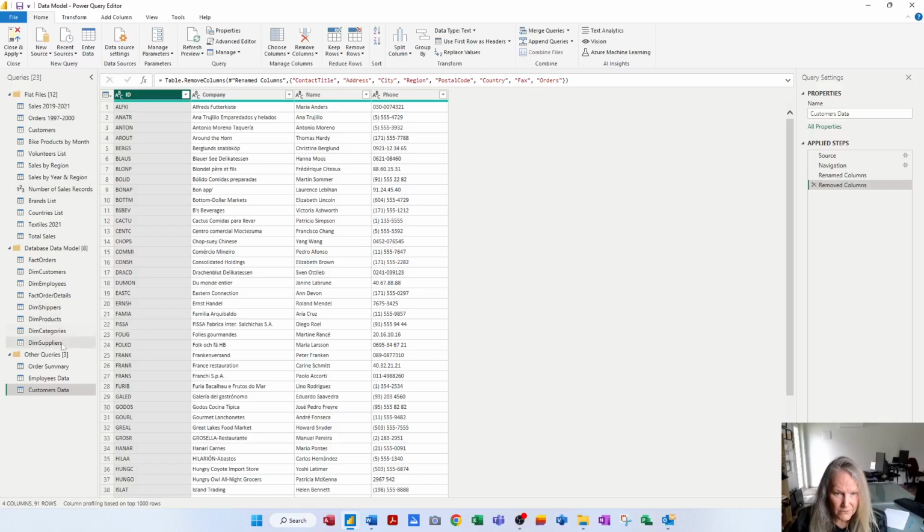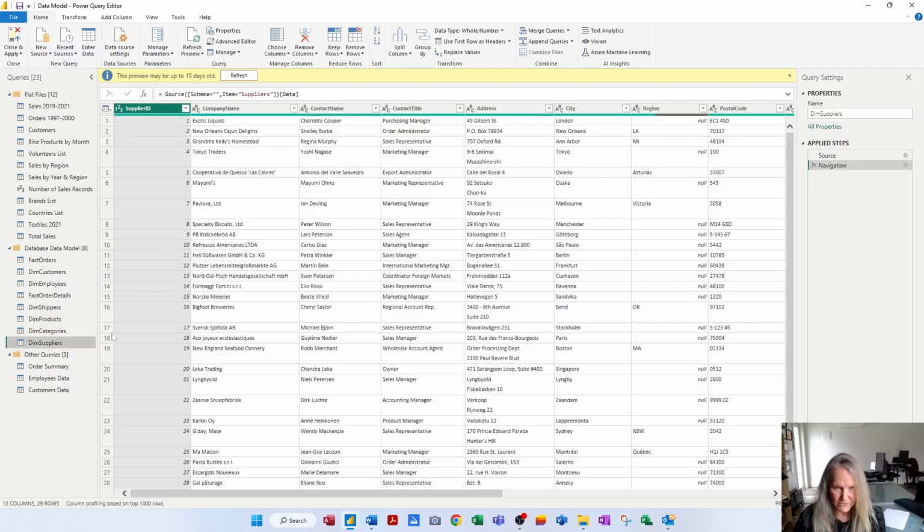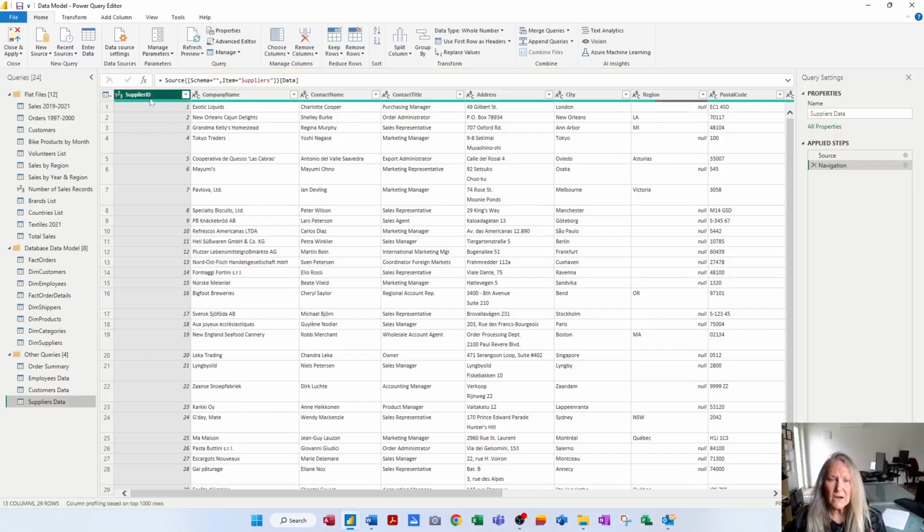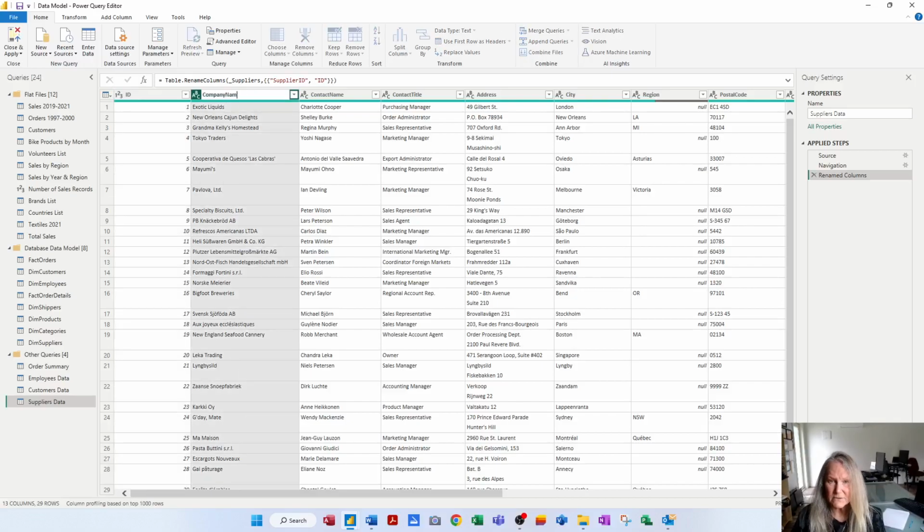So I'm going to go to dim suppliers, Control-C, Control-V, drag that duplicate into my other queries group, press F2 and name it suppliers data. I need ID, so I'm going to F2 and name that column ID. That didn't work, so I'm going to double click and put an I back in. I need to call this one company, F2, company. This one here, F2, and call that name.